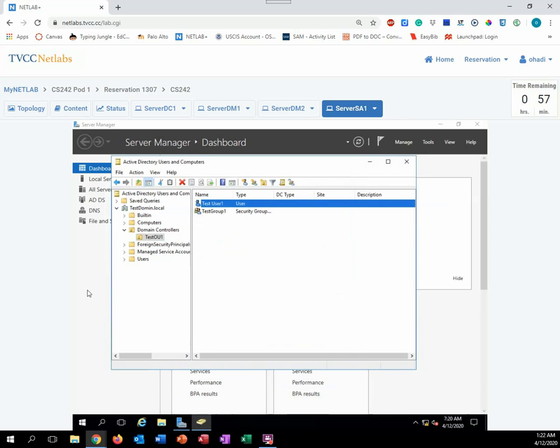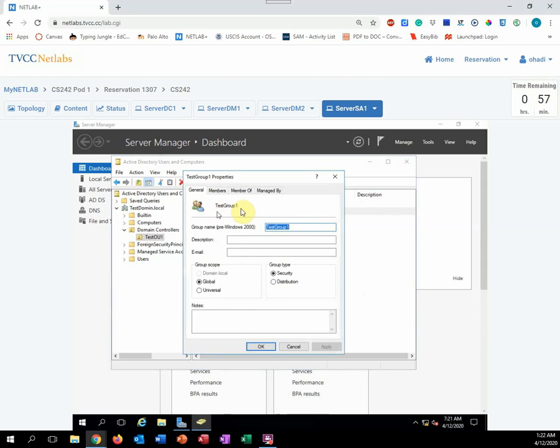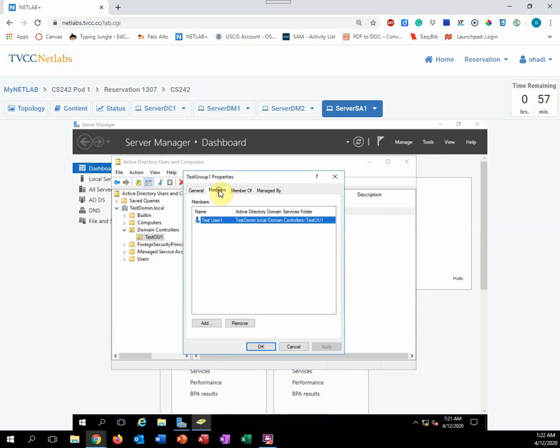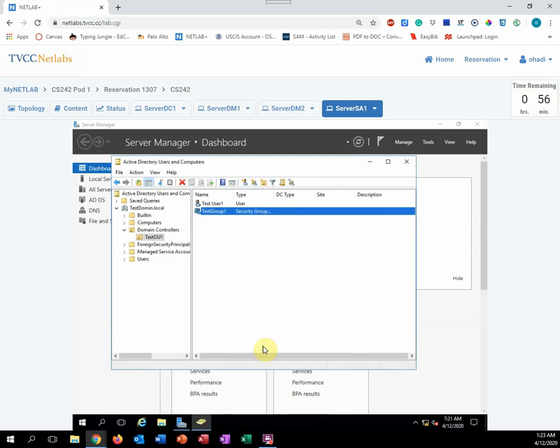Now I would like to verify my group. I can double click on test group 1 and click on Members. Then I can see they already added the username in this window. Now I can click OK.